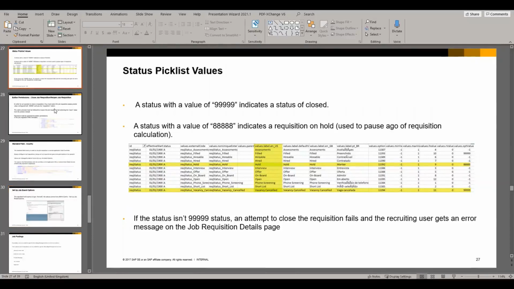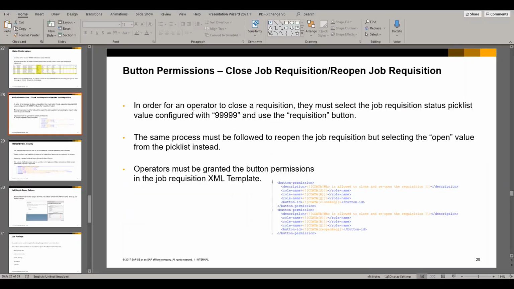We'll now move on to the next part of the training, the button permissions. In order to reopen or close a job requisition, you have to define which operator will have the option to reopen the job requisition or close it. In order for an operator to close a requisition, they must select the job requisition status pick list value configured at 99999 and use the requisition button. The same process must be followed to reopen the job requisition by selecting an open value for the pick list instead. Operators must be granted the button permission in the job requisition XML template, similar to the screenshot provided here.